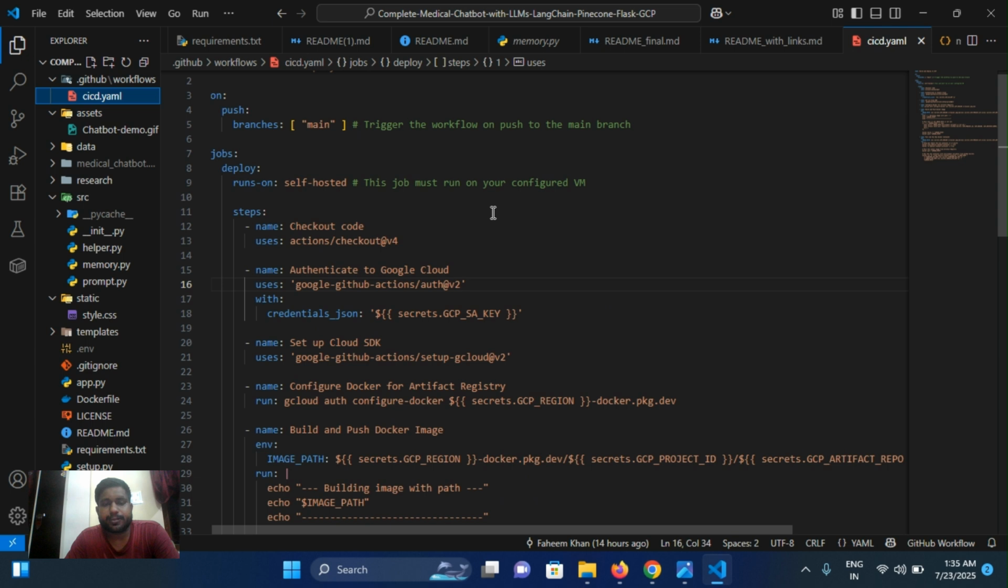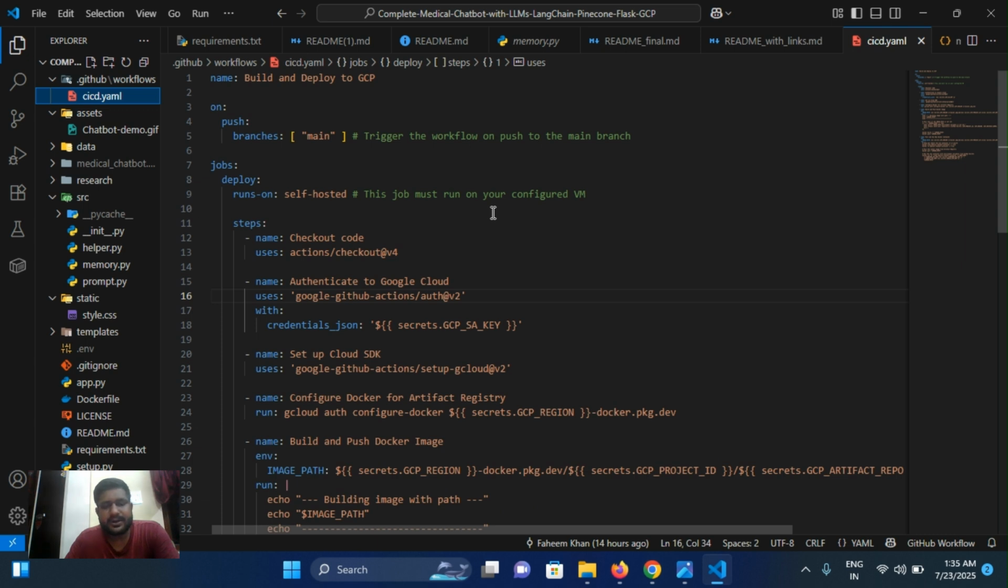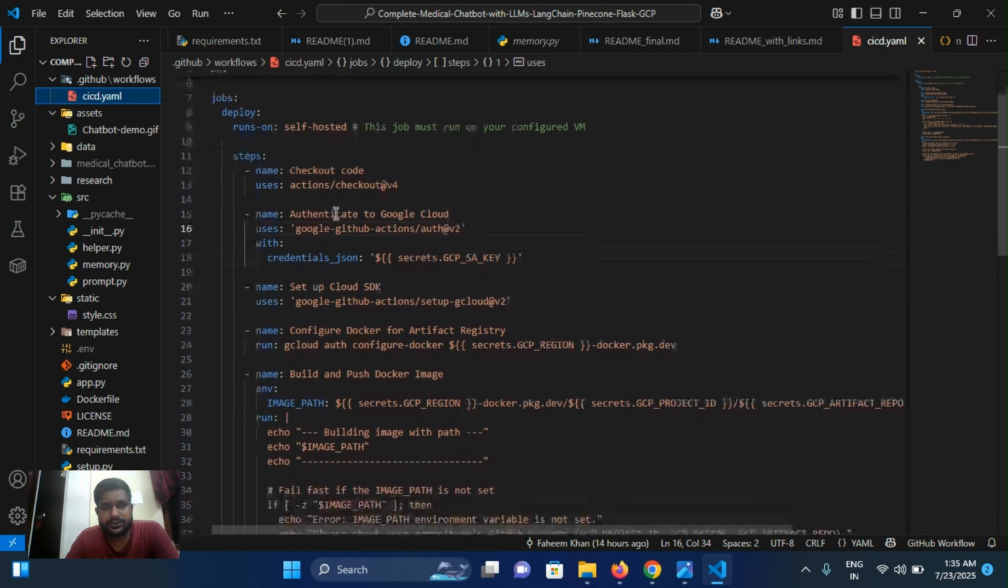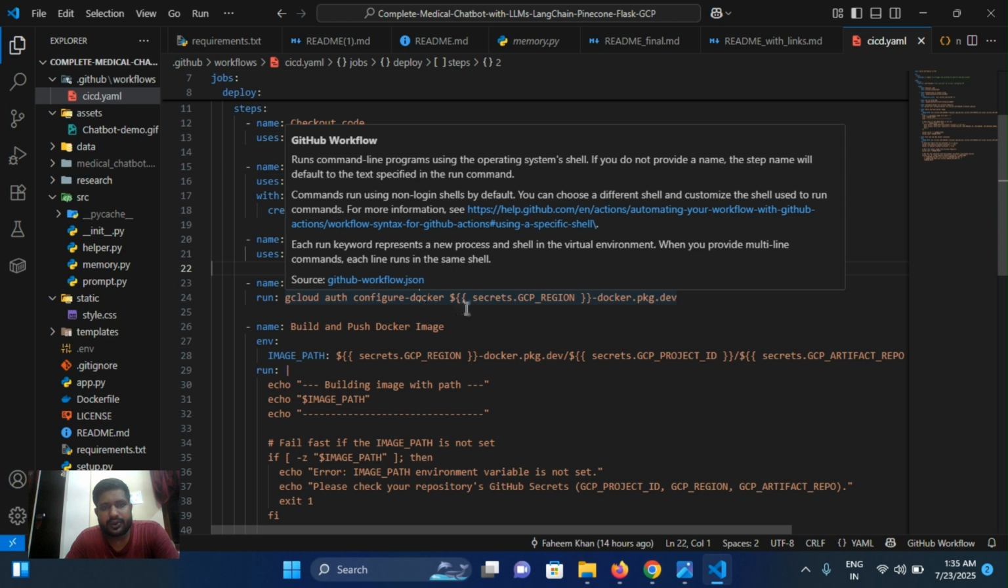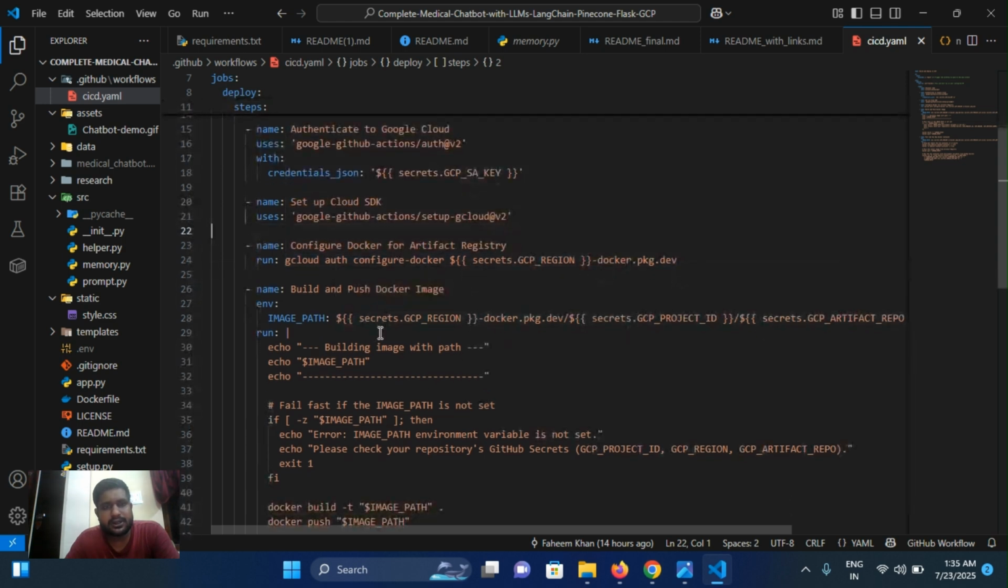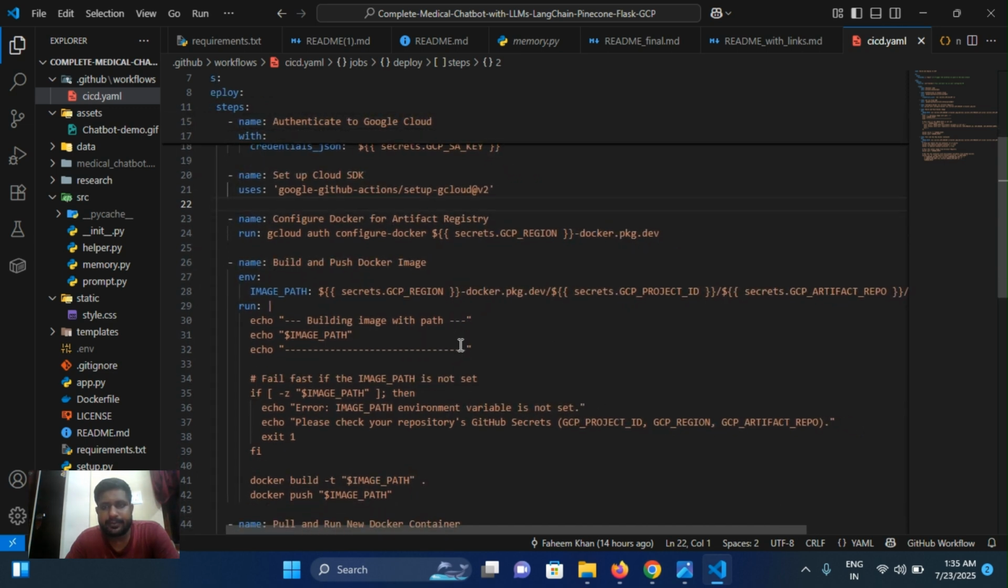Now let's talk about the deployment. Manually deploying an application is slow and error prone. That's why I built a full CI/CD pipeline using GitHub Actions. This workflow file, deploy, defines all the steps. When I push a change to the main branch, the pipeline automatically triggers and authenticates to Google Cloud. Then it sets up the Cloud SDK and configures Docker for Artifact Registry. Then it will build the Docker image and push it to our artifact repo.